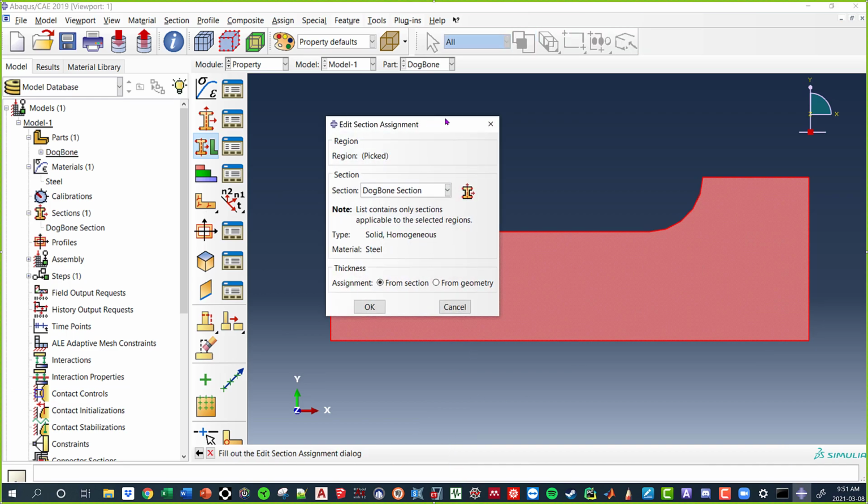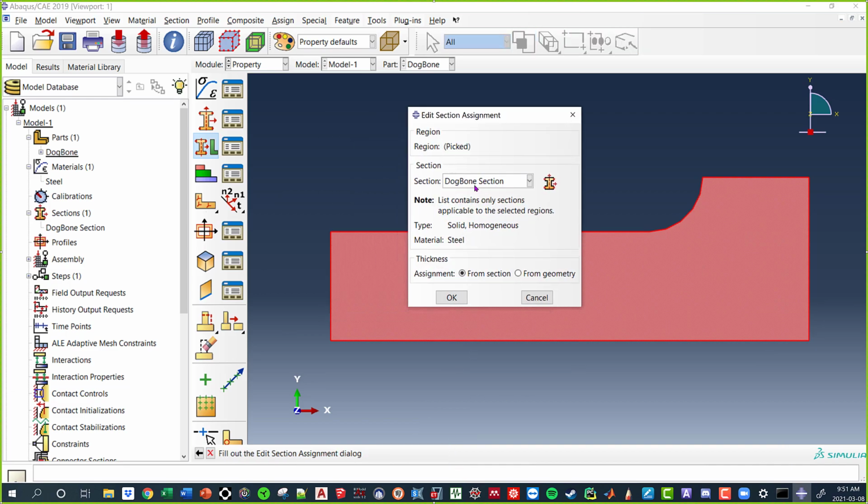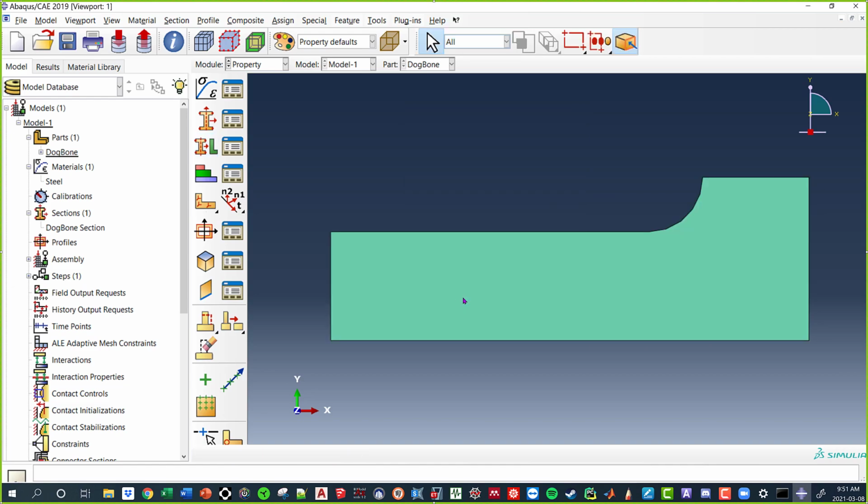I'm going to go done. And our only section that we have is our dog bone section. So by default, ABAQUS will have it as dog bone section. Good to go. I can click OK. And again, if everything works out well, this turns this green color. So now that we know it's this greenish boogery color, we're good to go. So we can move on to the next tab, which is going to be our assembly tab.